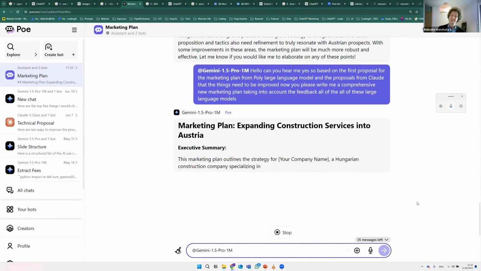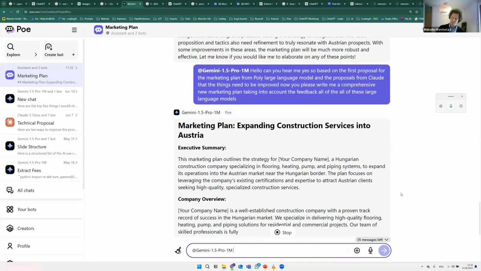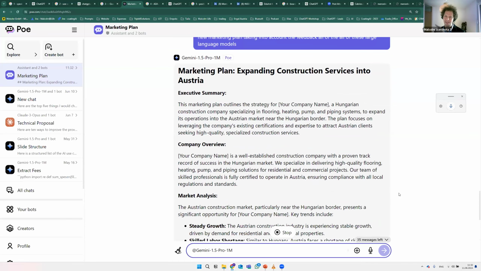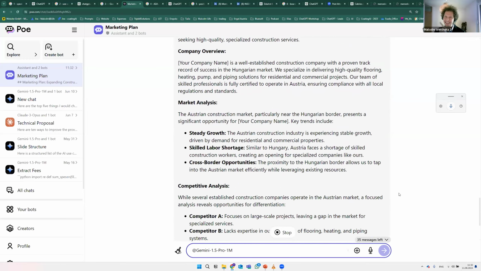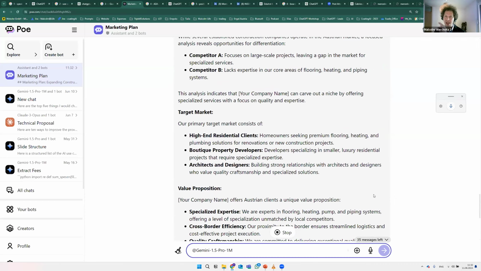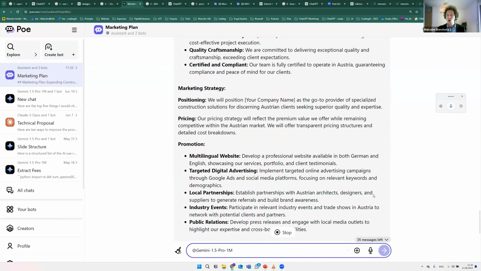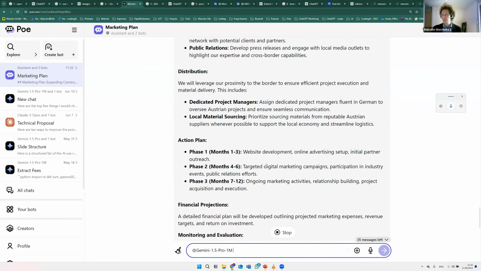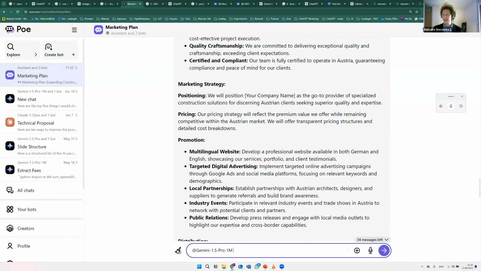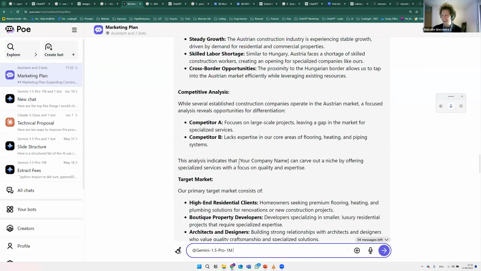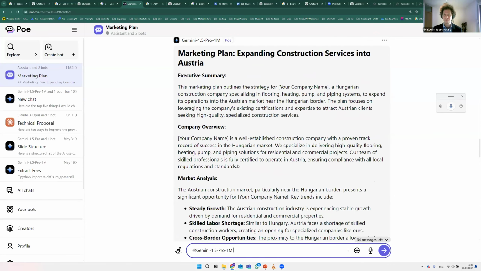And remember how we said these things have an IQ of 100 something? Now, for this, your marketing team can start at 80% right now by having worked essentially with 3 totally different large language models. All the way from distribution, action plan, promotion, the strategy, the value proposition that we offer to the Austrian companies, the target market, the competitive analysis. It took me a minute. It took me 1 minute.